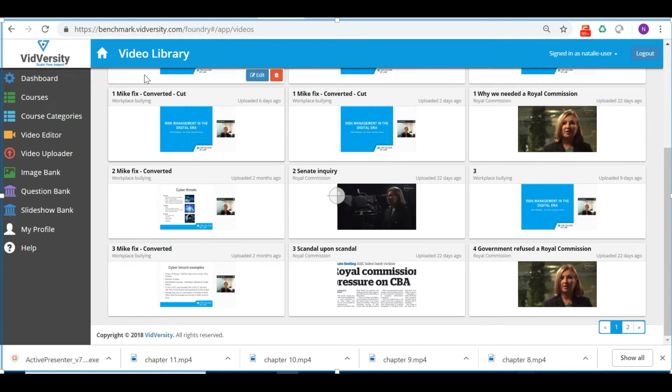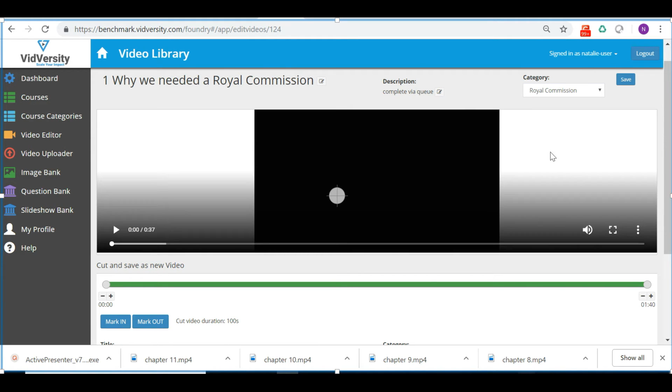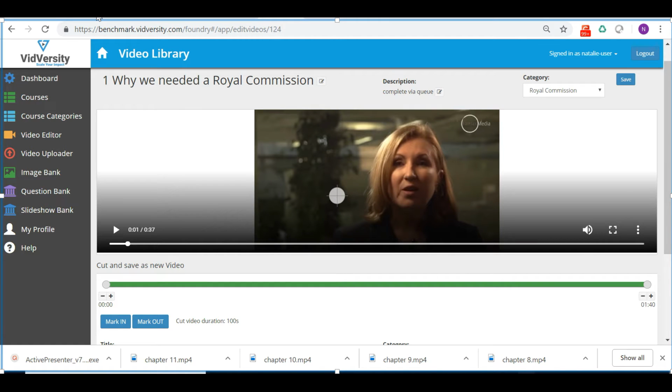Now what will happen is the video appears here, and your job is to start editing the video, and there are a couple of approaches to that. One is you might simply want to top and tail a video. So you'd press play and get to the point in the video where you want the video to start, and you click Mark In.